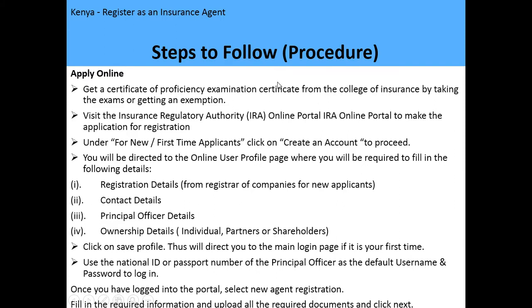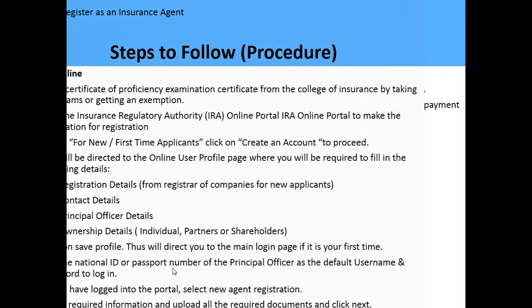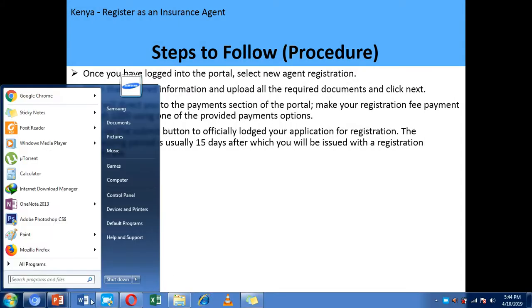The second method of making an application for registering is through the online method, and the first step is to get the certificate of proficiency examination, and this you can get by going to the College of Insurance in Kenya and taking the exams or getting an exemption. After you have gotten the certificate of proficiency, make sure you have a scanned copy, because you will be asked to upload the scanned copy. So let's just go online and see how this is done.